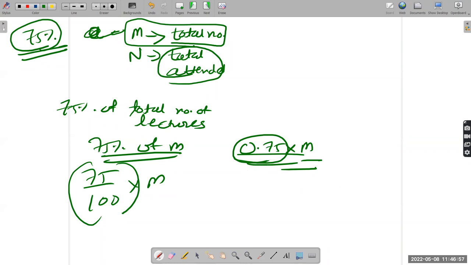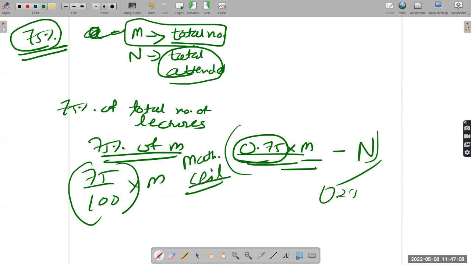sufficient or not. So you will do what? Minus n and you will divide it by 0.25. That is all. That is your answer. And for the case of this Math.ceil, you will use it for rounding off. Okay. But if you are not able to understand this formula, then it's okay. You can consider that it is being given in your question.